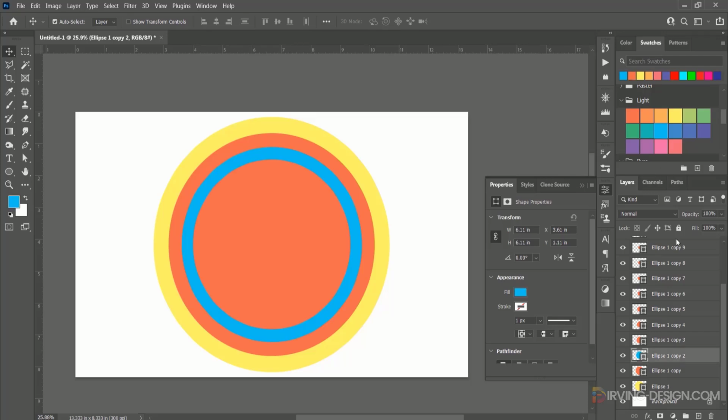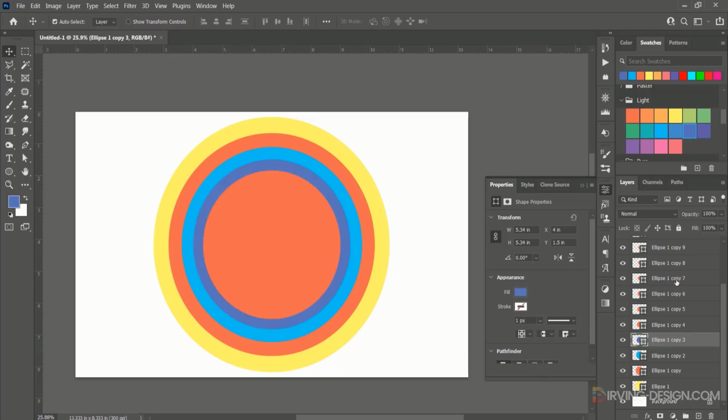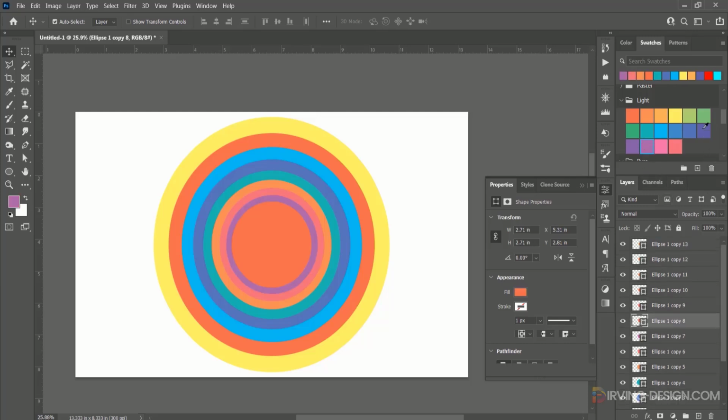I click on the third copy layer, and I will be changing the color of this and the rest of the circles. You can use the Properties panel and also other ways, but I found that it is faster for me by changing them using the Swatches panel. I can see the circles much better now.